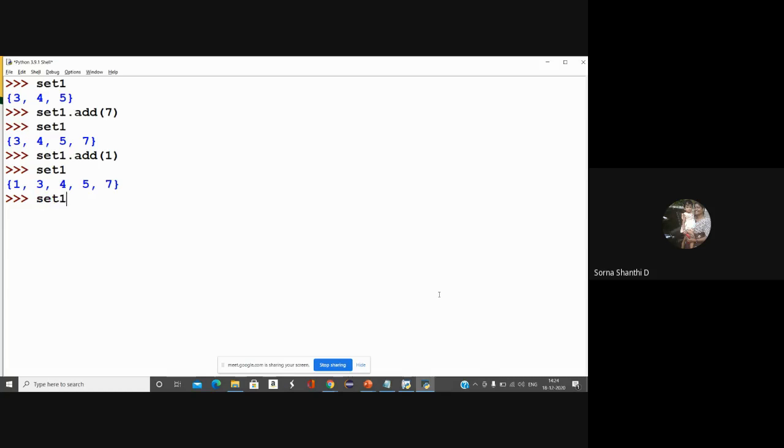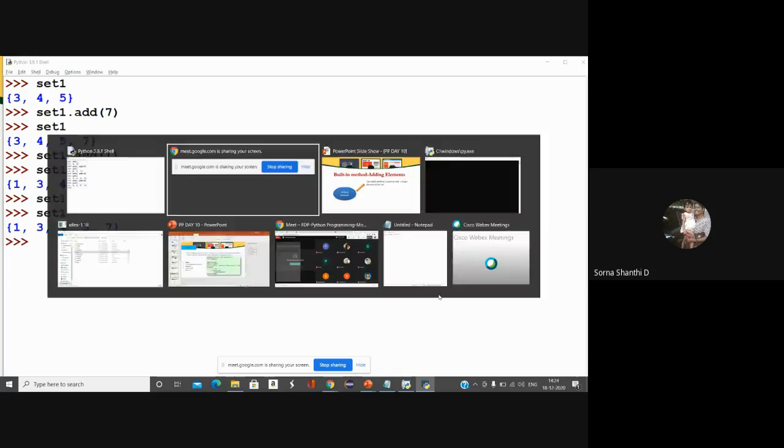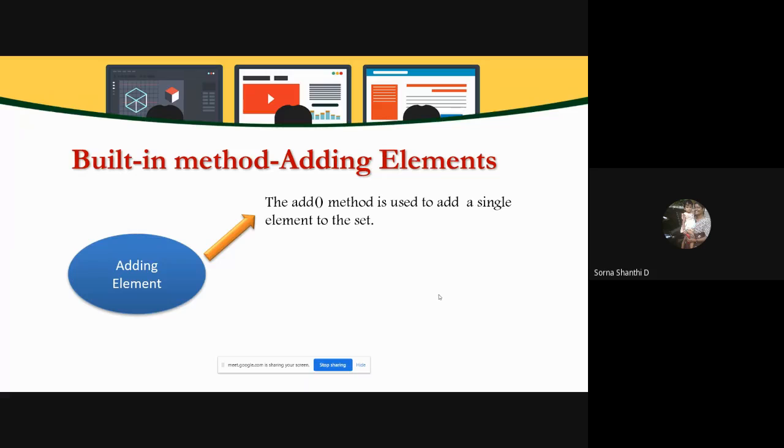Now if I try to add an element which is already there in my set, for example 5, it keeps quiet. Is any duplicate being added? No. If I try to add an element which already exists, it will just ignore that process. That method checks if the element is already present, and nothing will be inserted into my set. So add is a method through which we can add a single element into my existing set. This is the way the add method is used.